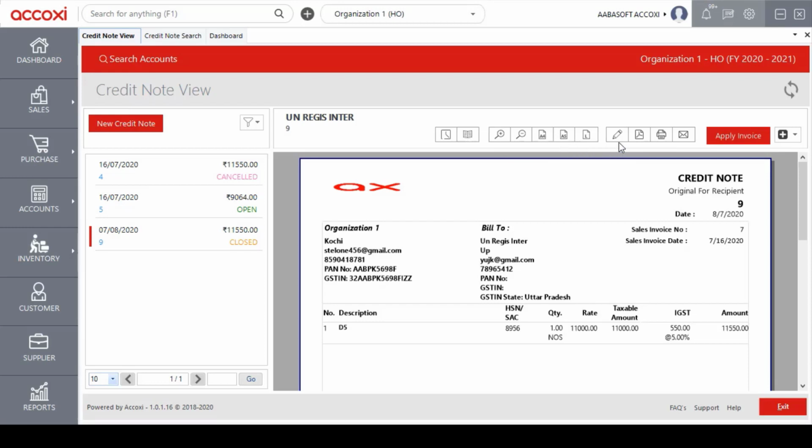Next one is the edit option. The pencil icon indicates the edit option. If the user wants to edit the created credit note, it can be done by using the edit option here. While we click on the edit option, it redirects to the created credit note form. Next is the export to PDF option. This option enables the user to export the created credit note into PDF format.